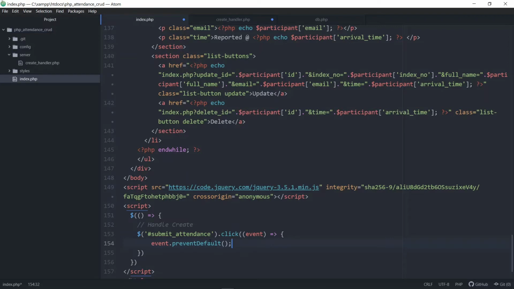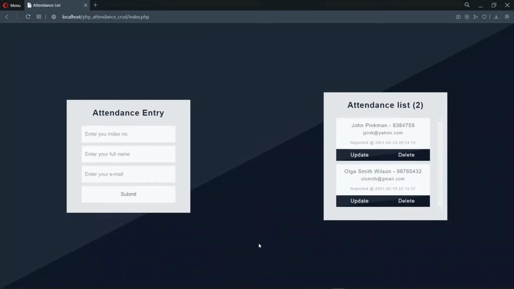So up to this point, let's just save and try in the browser. So now when I click on submit, we see that nothing happens. Usually when I click on submit, the form will be submitted and the message will be displayed here. Now when you click on it, nothing happens. This is exactly what we want.